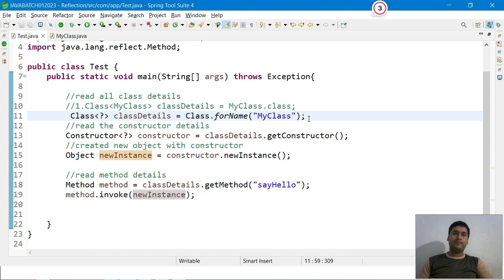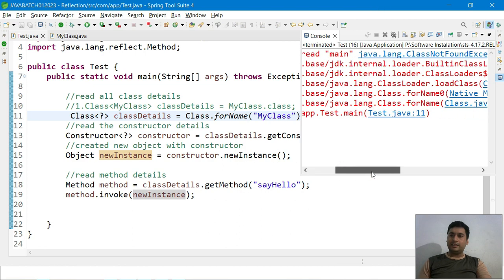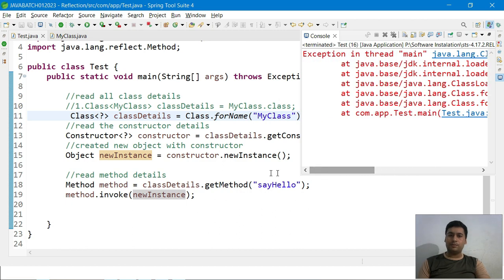Okay, let's try to run one more time. What is the output? Let's see. So it's giving a java.lang.ClassNotFoundException.